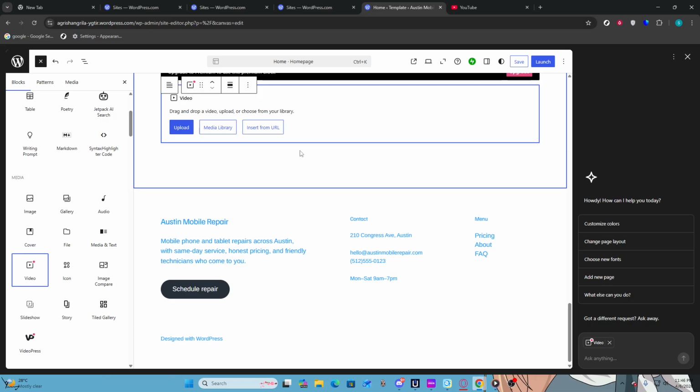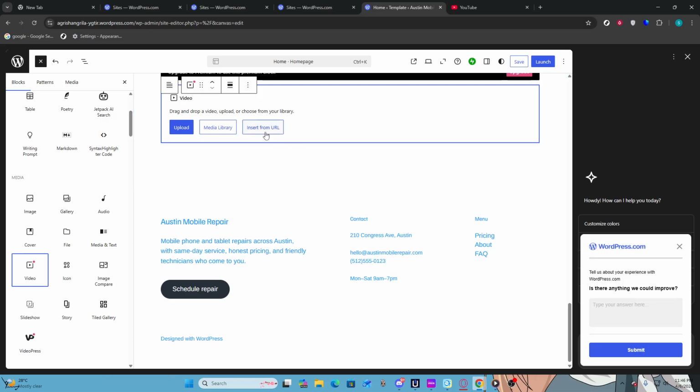Next, choose the option to embed a URL. This is typically indicated by a specific button or link within the video block settings. Selecting this option will prompt you to enter a video URL from an external source.